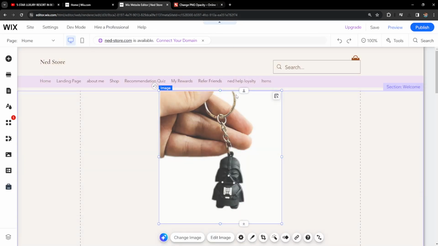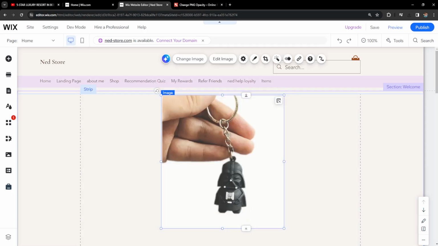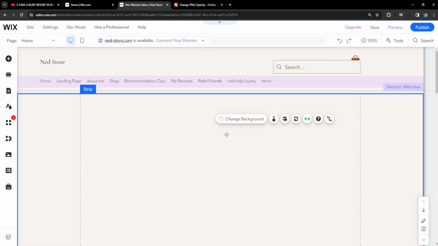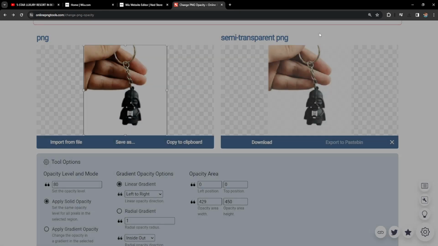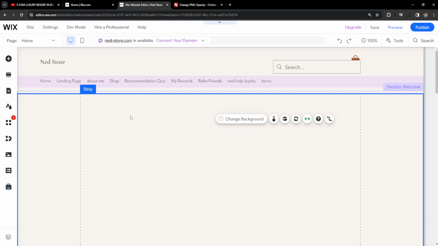But remember, this is for personal use only. So that's how you change the opacity of an image. You can't directly do it from within Wix, but there is a workaround like I just showed you. And yeah, that's how you change the opacity of an image in Wix.